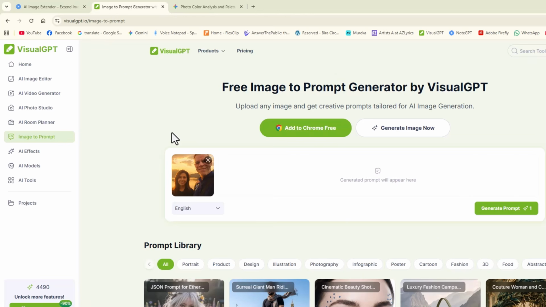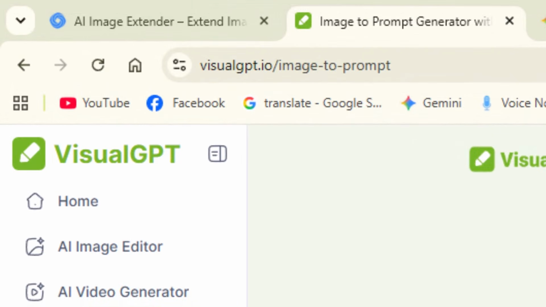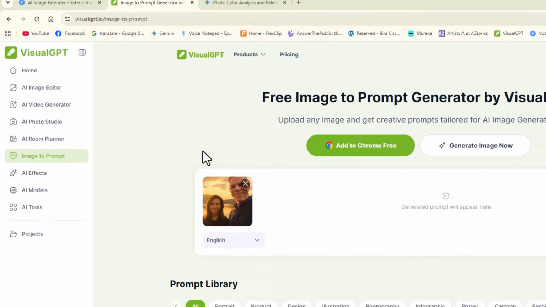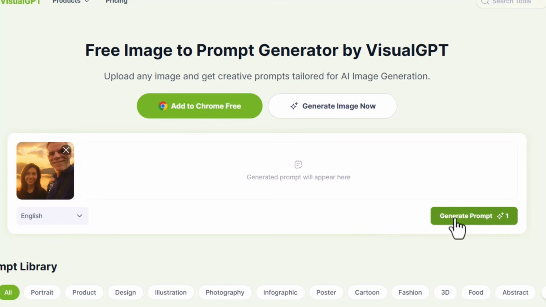Next, we need to identify the colors in the other photos to match the new photo that we just created. And here I'm using VisualGPT. It's also from NoteGPT. It's just another part of their software. And they have something very cool called Image to Prompt. I've already uploaded my photos. I'm going to say generate the prompt.